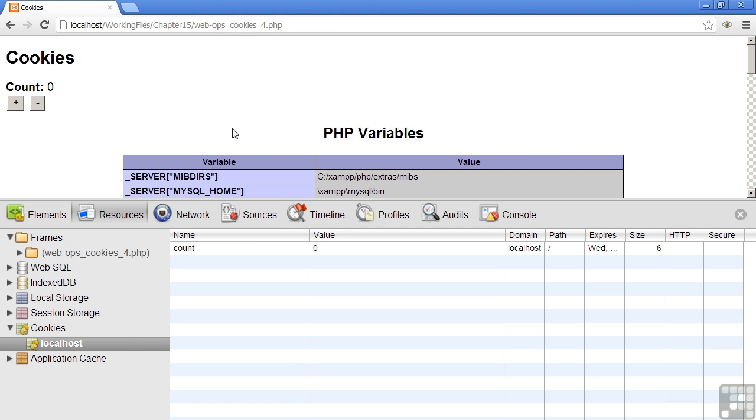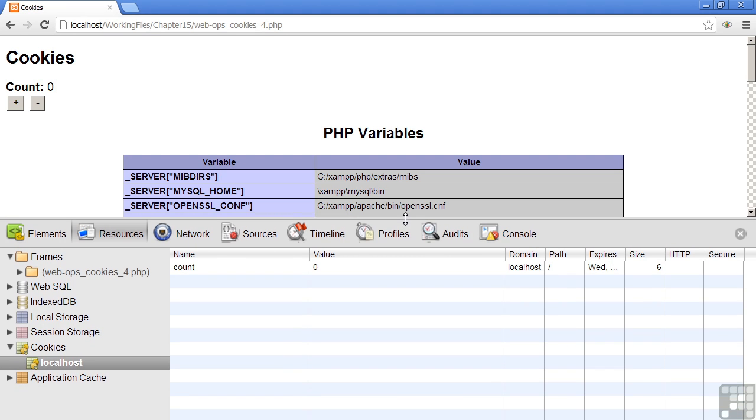So you notice that the initial value is 0. We see this on the screen. We display our value, which was currently set. In the browser, you can see that the browser now sees that there's a cookie called count with a value of 0. However, in the PHP info screen, you'll notice that there is no value representing the cookie.